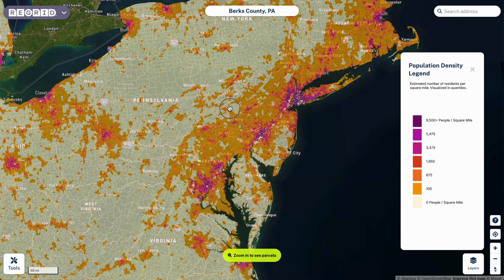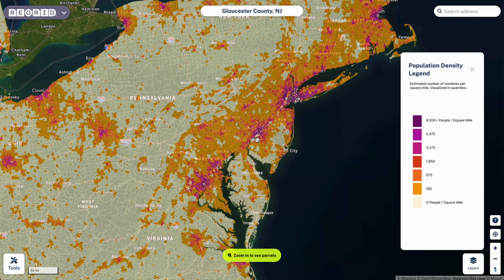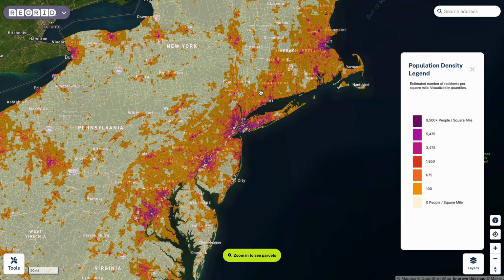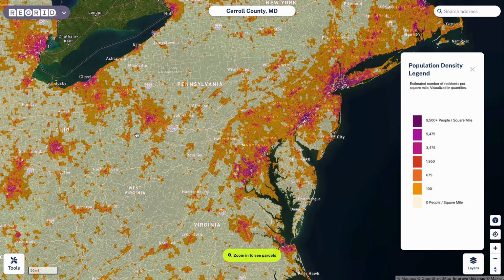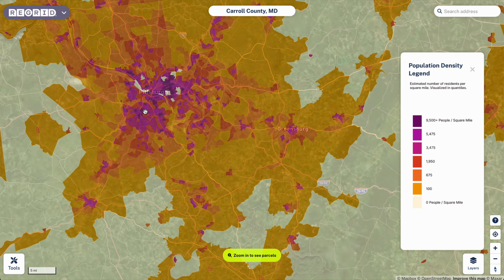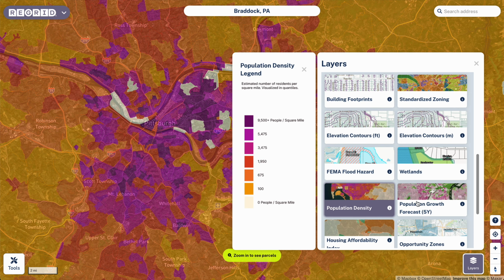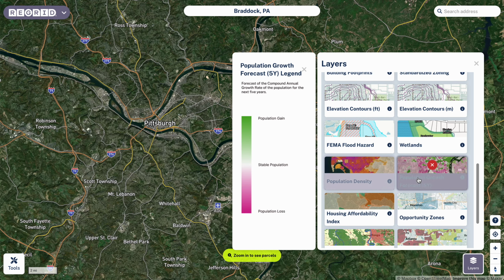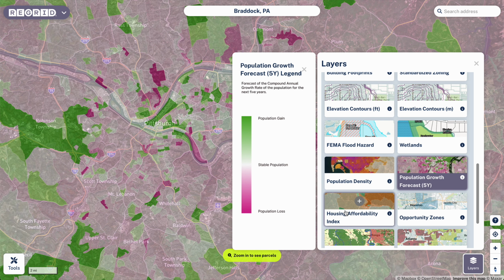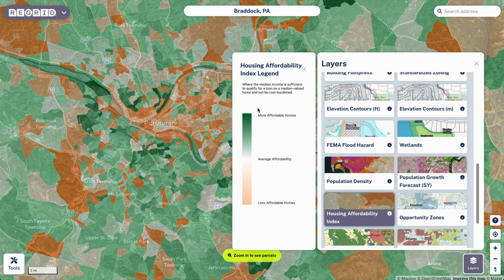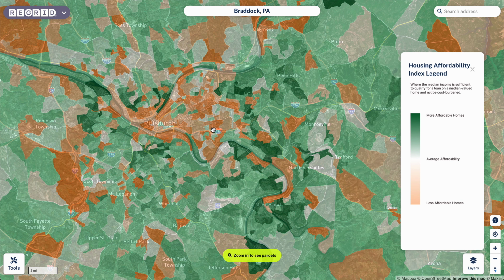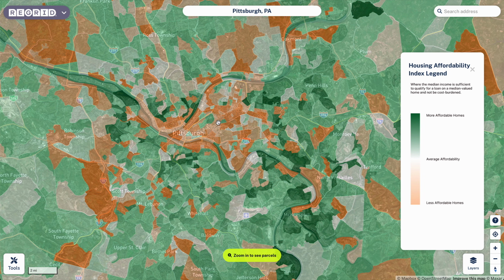So if I go up the coast toward the Atlantic seaboard, New York City, Boston, etc., right, you can see those big population densities. Similarly, if I zoom into, let's say, Pittsburgh, right, you can see the density there. And so all 3 of these are really interesting to sort of look around the country at. Population growth forecast is very interesting. And for those who are interested in sort of real estate use cases, housing affordability index is interesting.